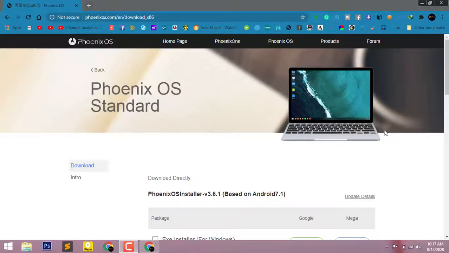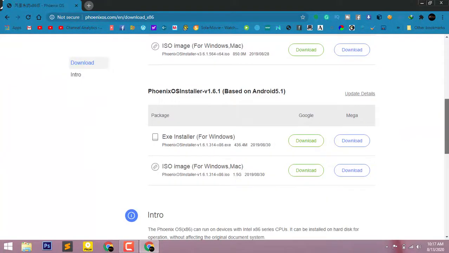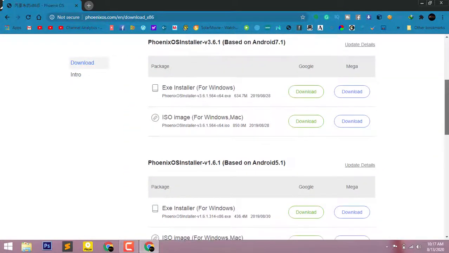I have given a link in the description. Just click on that link and you will be redirected to the official Phoenix OS website. From here we will be going to download.